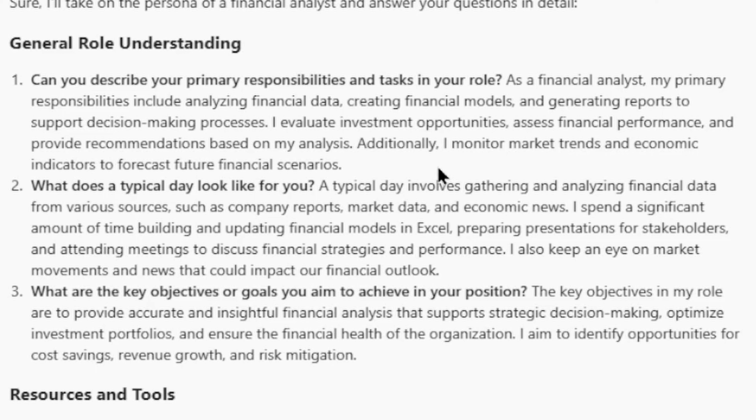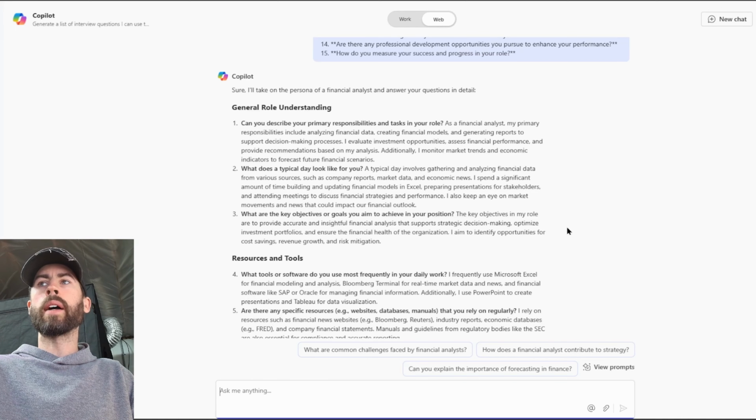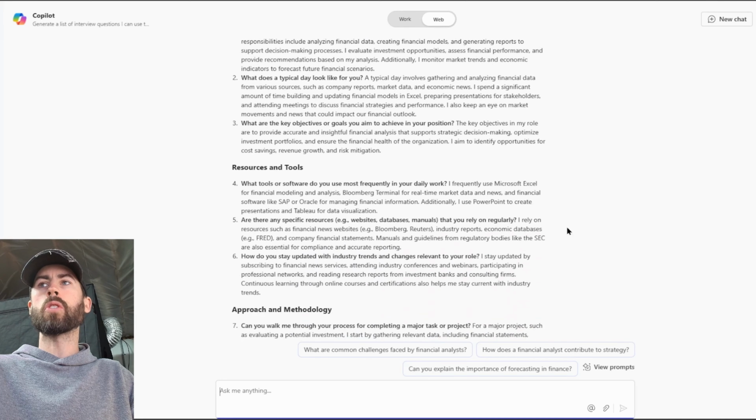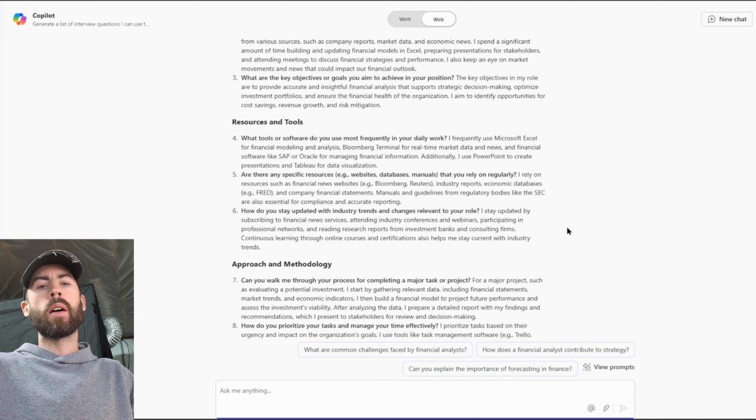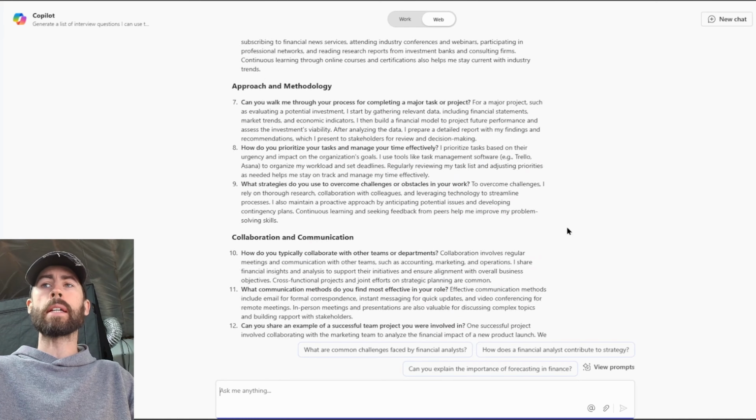So, general role understanding. Can you describe your primary responsibilities and tasks in your role? Well, as a financial analyst, my primary responsibility includes analyzing financial data, creating models, generating reports to support decision making processes, evaluate investment opportunities, assess financial performance, so on and so forth. So, you see, the answers are all aligned directly to the tools, the services, the type of work that this key individual may perform. Now, I'm not going to fully review this for the sake of time, but please review the output to ensure accuracy.